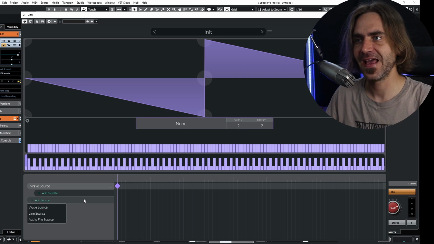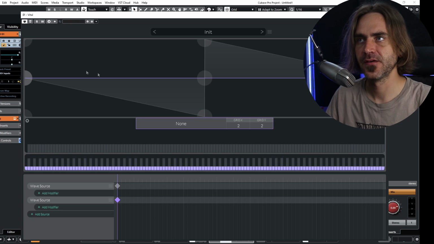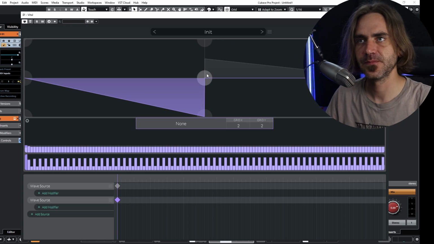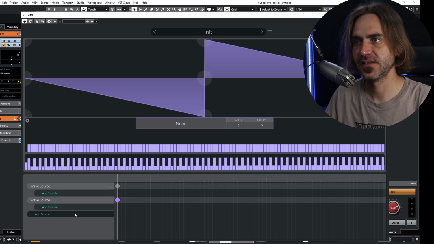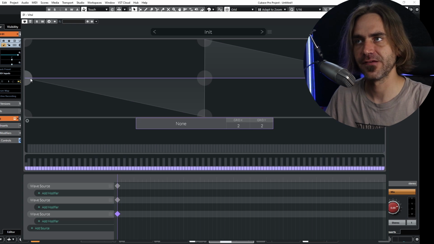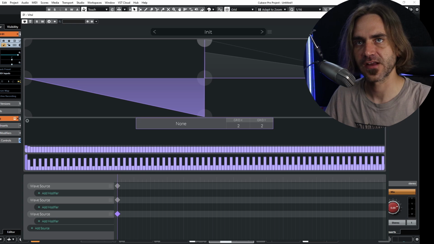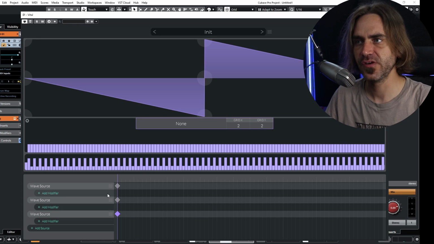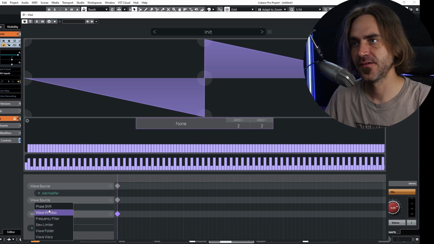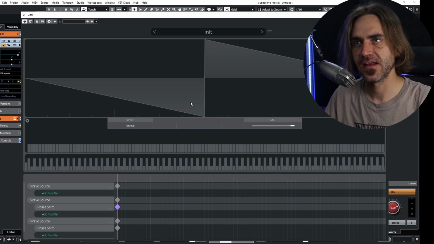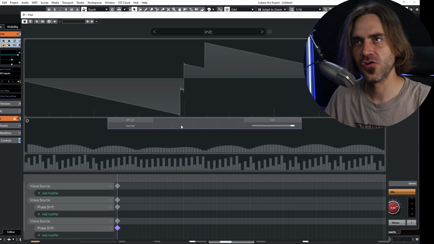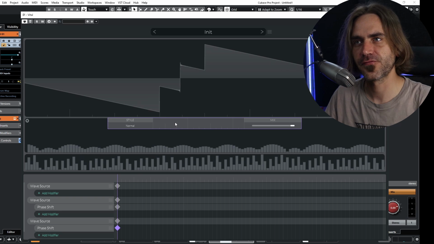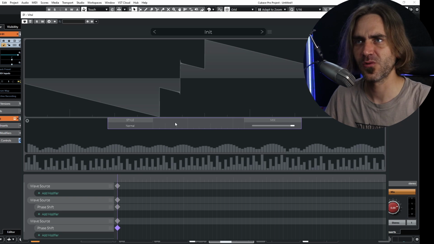What we can do is add another wave source here, and let's say, for example, draw in another saw wave. And let's add another one. Now we have 3 saw waves that are stacked on top of each other. If we jump in and add a phase shift onto each one and offset it ever so slightly, we're essentially creating something that's not too far off from the shape of a unison saw wave.